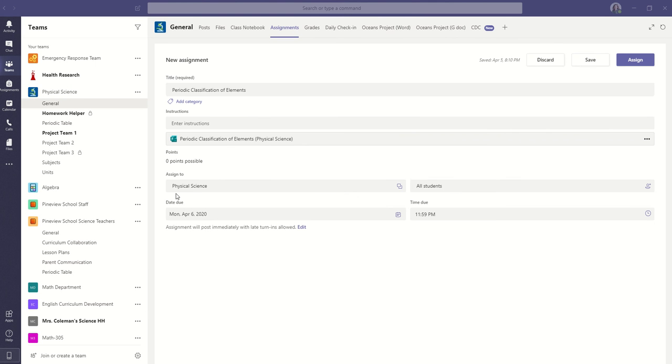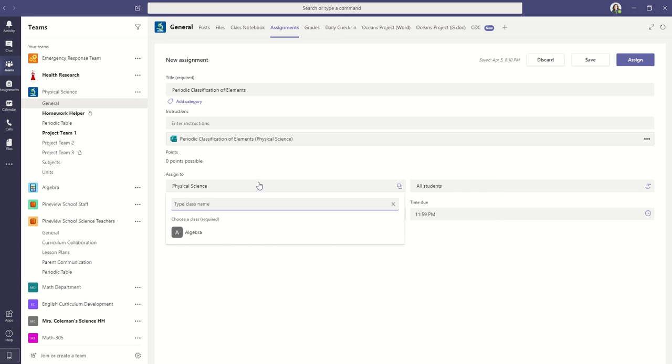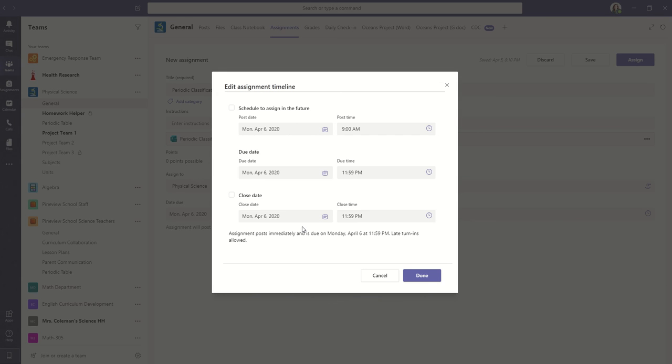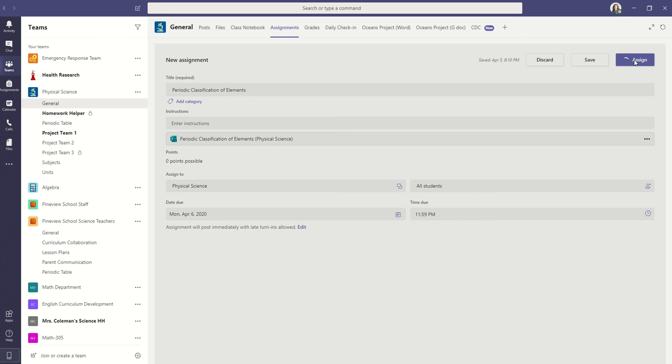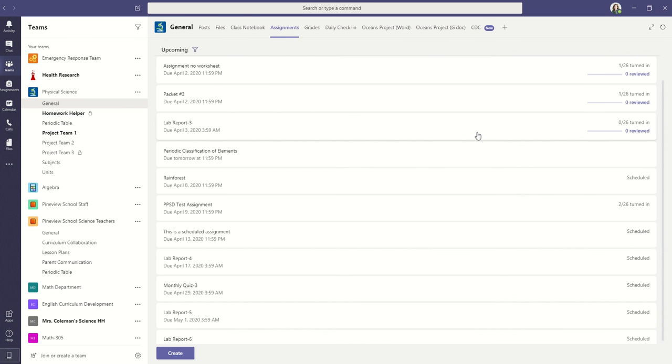And then we can say we want to assign this to our physical sciences class. You can select multiple classes if you're teaching more than one. We can select our due date, the time it's due, and what students it is assigned to. We can also schedule it just as we would an assignment. Now we click Assign, and this is being sent out to our students for them to take their quiz.